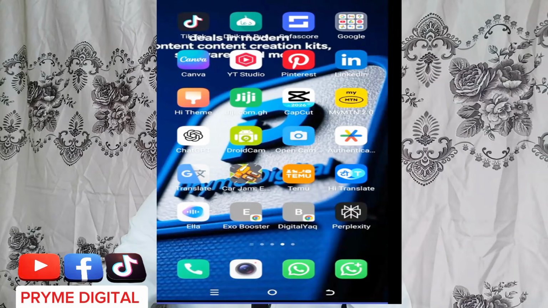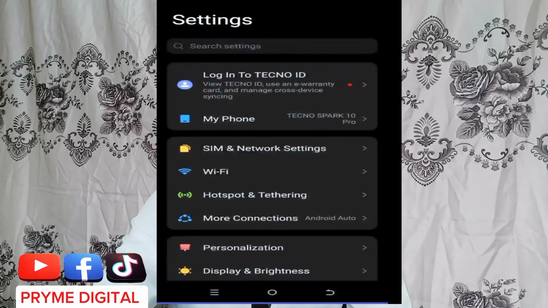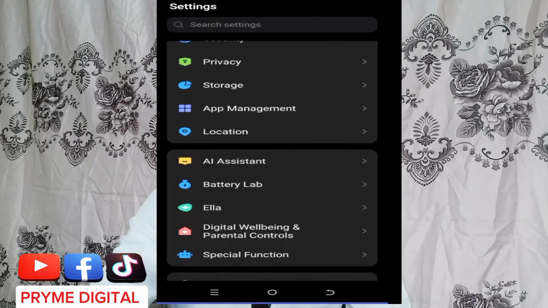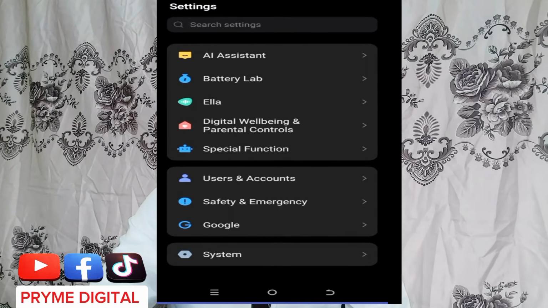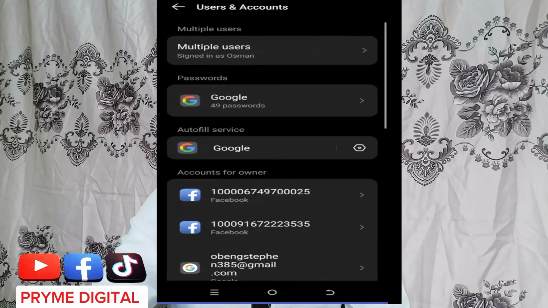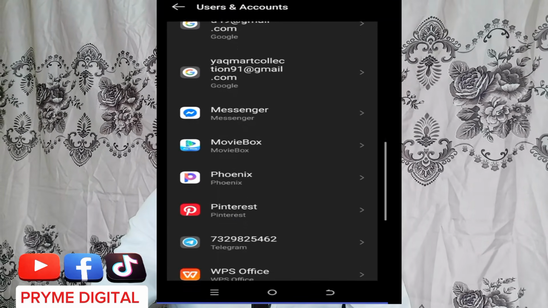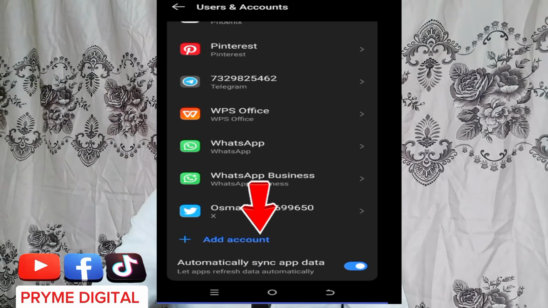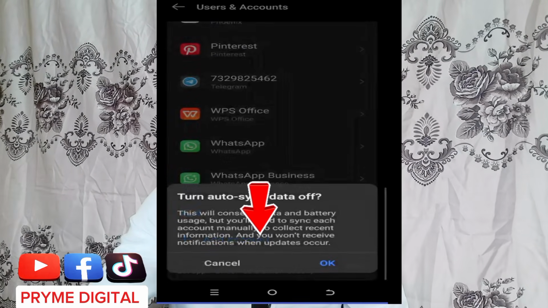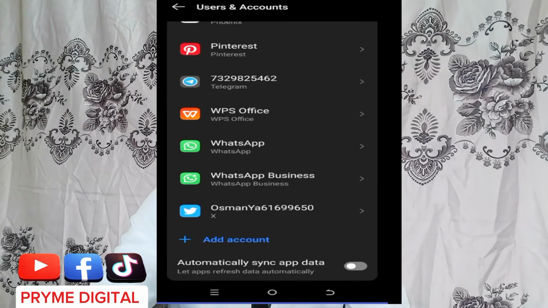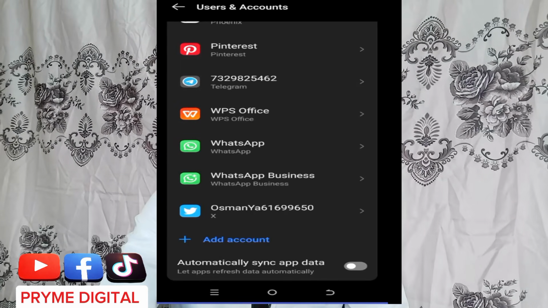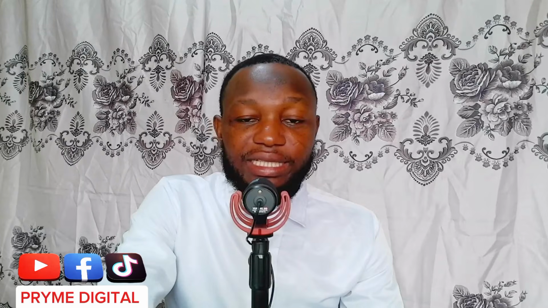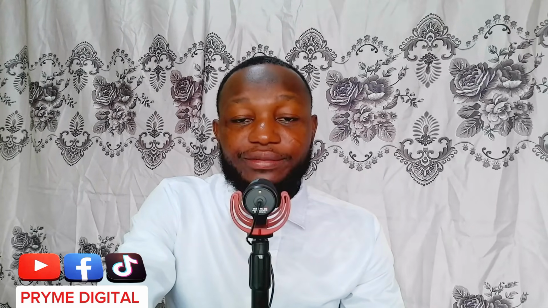So the same thing, you go to settings, then you look for accounts. Depending on the device you are using, where to find your accounts might differ. Mine is users and accounts, so you click on it. Once you click on it, you scroll down and look for, as you can see, mine is set as automatically sync app data. You can turn it off so that the auto syncing will be disabled. In this way, your phone will not be syncing emails and other accounts in the background that uses your data. This is another data saving setting you have to turn off on your phone.